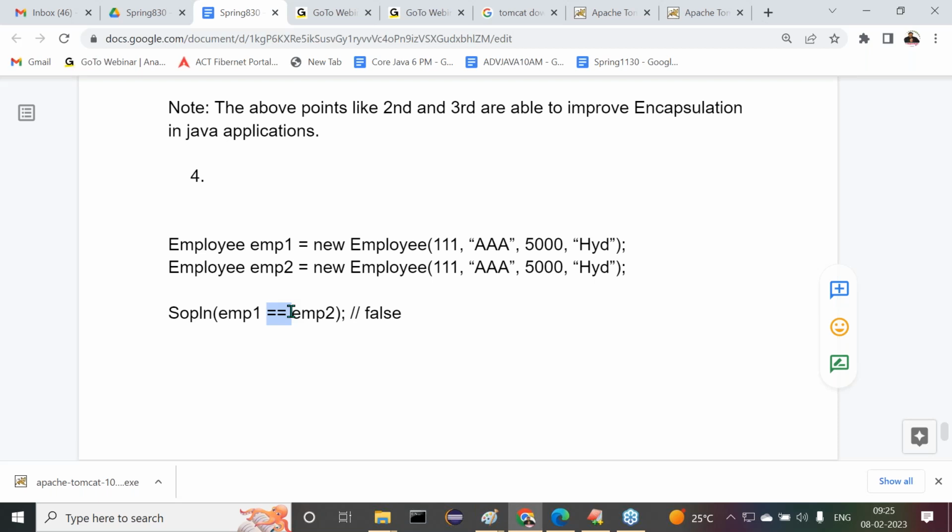But in this example, now tell me, EMP1 double equals EMP2, what are we getting there? False we are getting. But my requirement is, I don't want to compare references. I want to compare just employee numbers in both the employee objects. If the employee numbers are the same, I want to make it equal. Both the objects are equal, both the employees are equal. If they are not the same, then I want to say both are different.